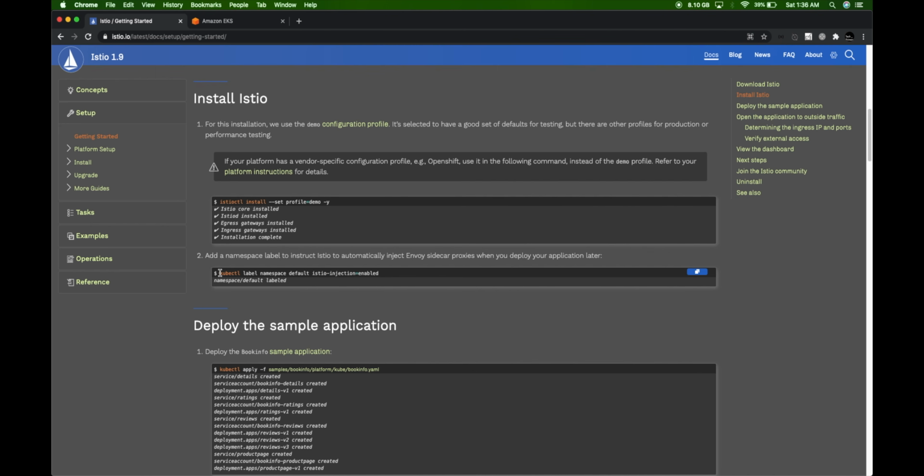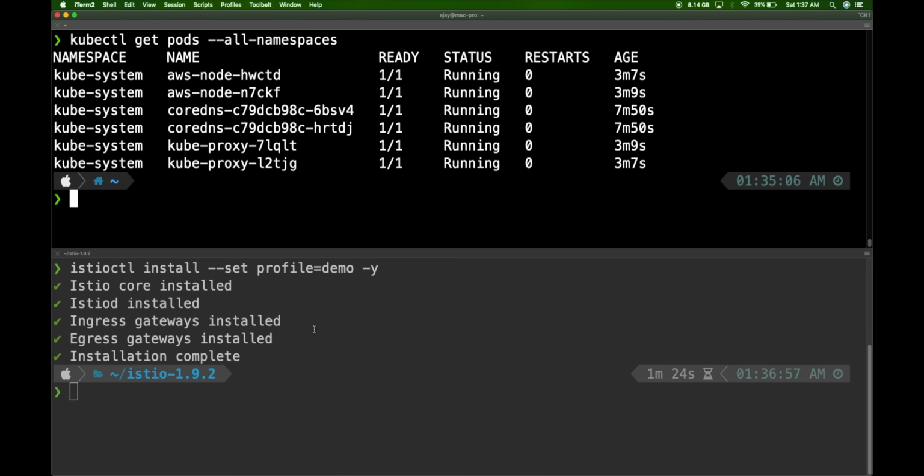So I'm going to apply the kubectl label namespace for my default namespace because I'm going to deploy my application within the default namespace. If I want to do it for a particular namespace, I can provide that, right? And then you have to provide this particular flag which says istio-injection=enabled. So based on this flag, my Istio sidecars and so on will be installed as a part of my application installation. So let me go back.